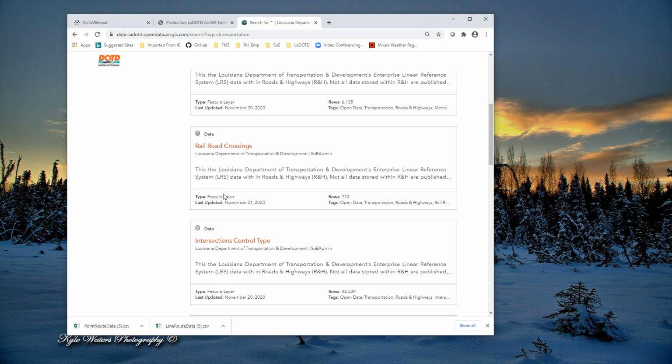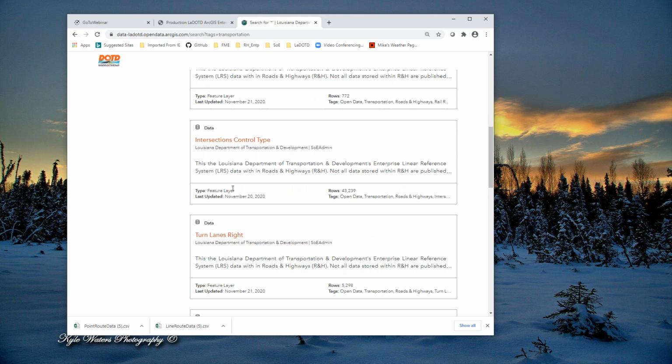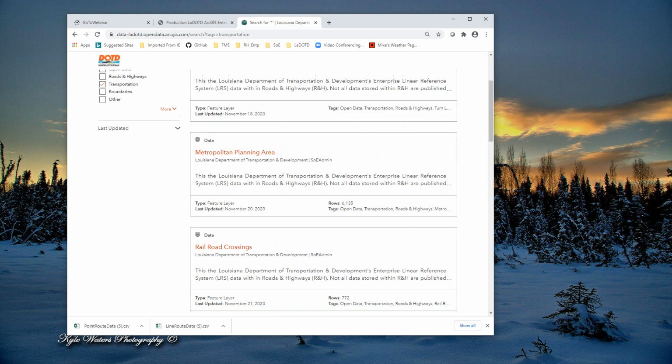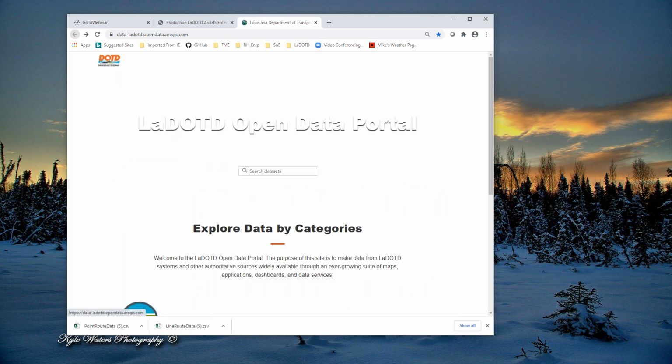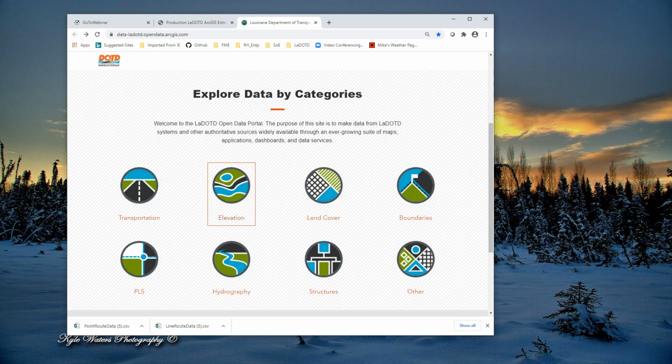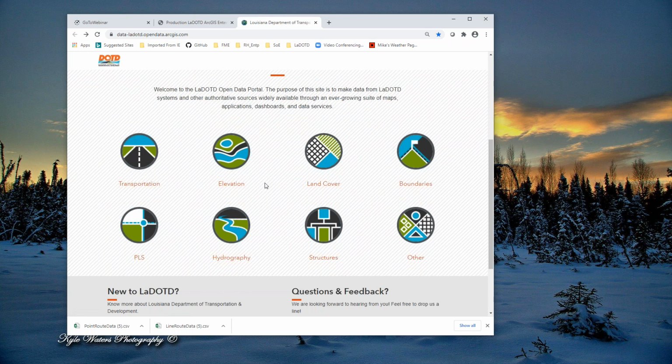Okay, well, we'll finish up with this. Just wanted to point out that a lot of our Roads and Highways data is available through our open data site here. This is public. You don't need to log in to get to this.